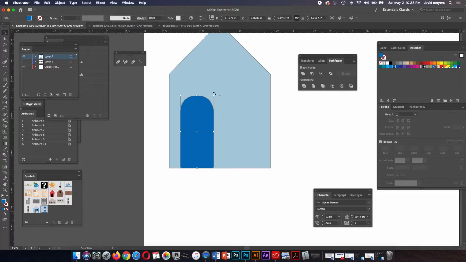Okay, and then actually, what I'm going to do is hold down my Shift key and drag this part down like this. Okay, I'm trying to keep the bottom of the door right on the same line as the house, okay? And we don't want to bring it too far down. We're going to change the color so we can see it better. I'm going to make this brown.